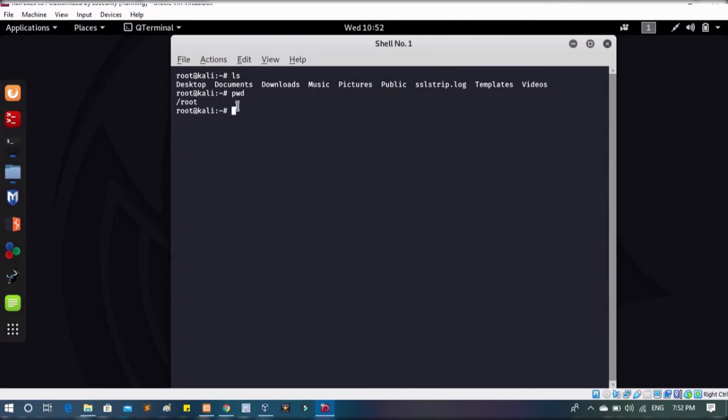Third is cd. Through the cd command you can change your directory wherever you want to go. These are my folders in this directory. Wherever I want to go, I can go there. Now I want to go to downloads, so I will write downloads.